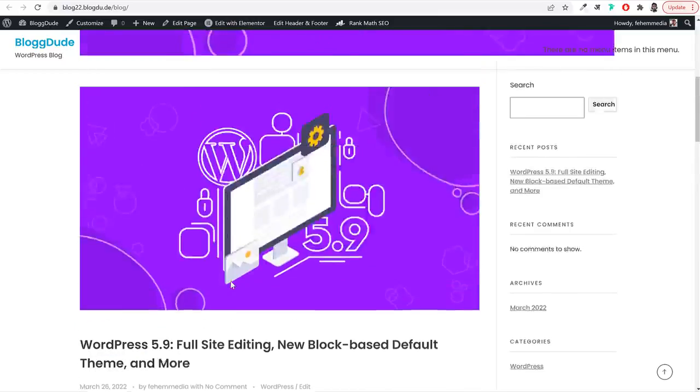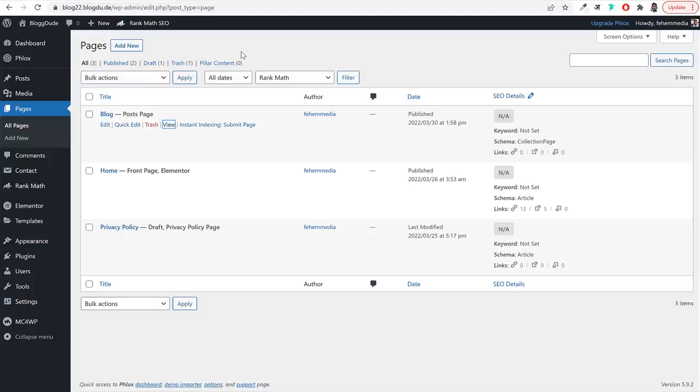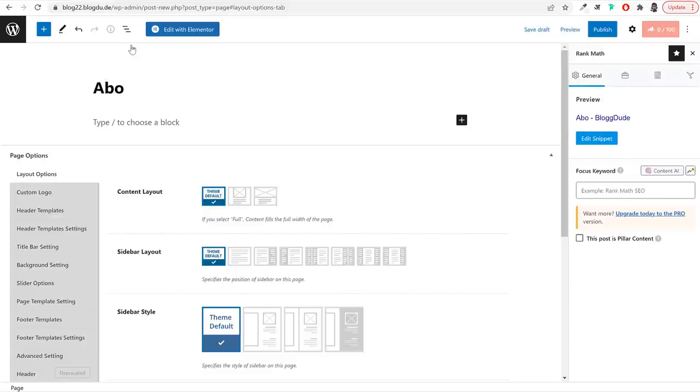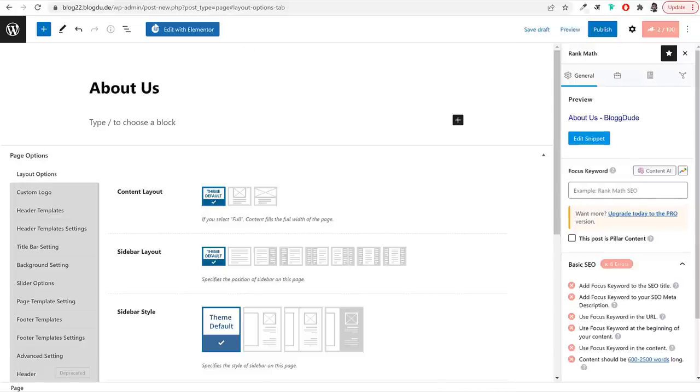We'll fix this page very soon. Don't worry. For now, let's come back again and create our about and contact page. So click on add new. Let's create our about page first. So give it a title of about us.